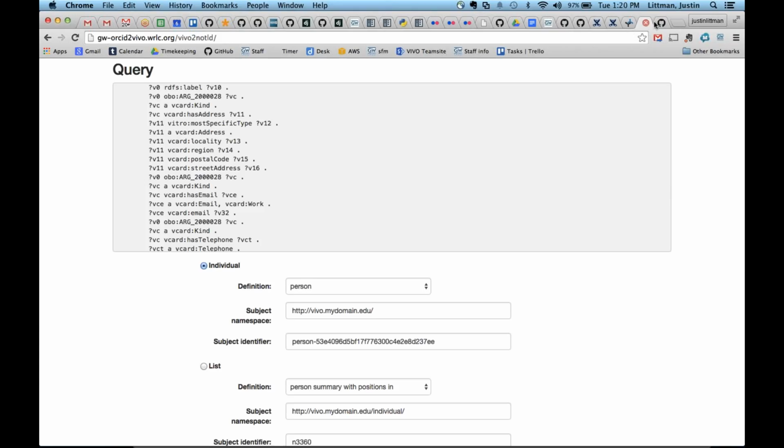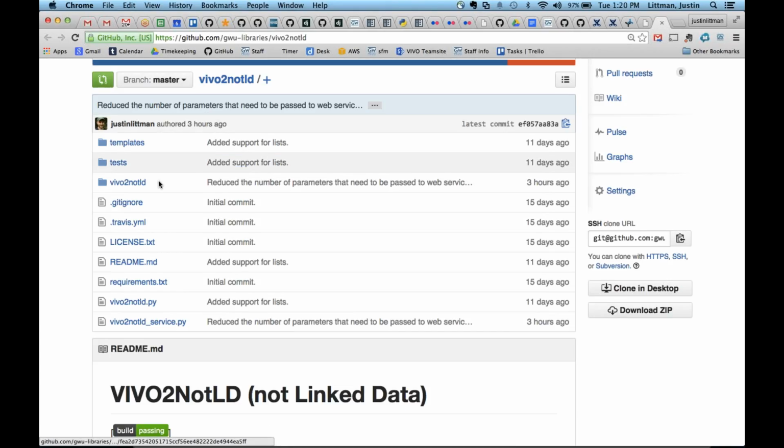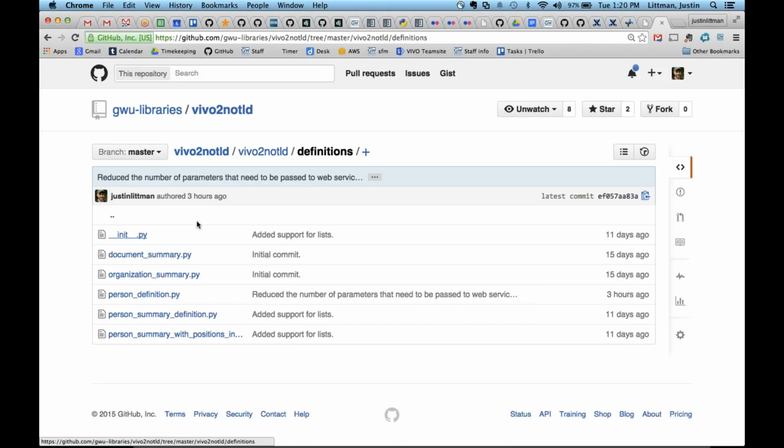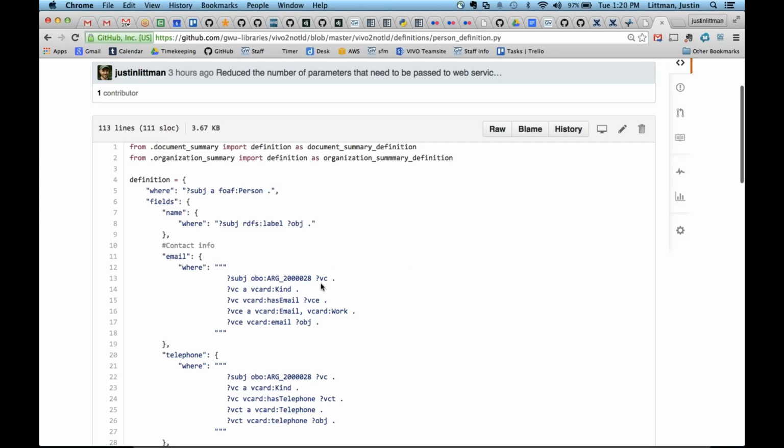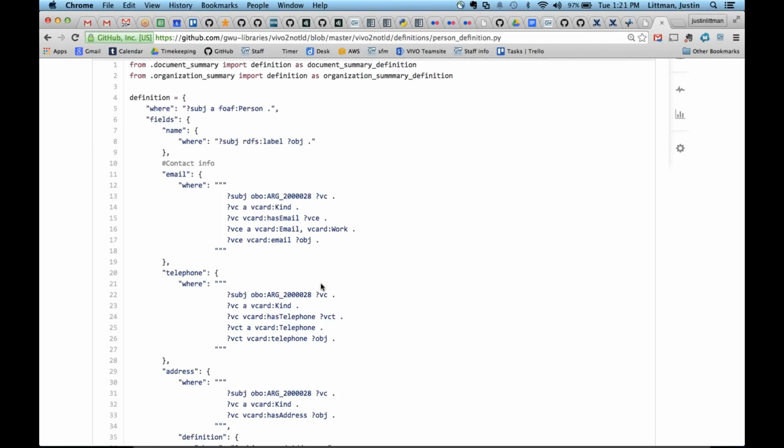So what ties this all together is the definitions. The definitions are where you define what goes in a results list and what goes in the summary, or the information for an individual. So let's take a look at one of these. For the person, this is the definition. This is what drove the Sparkle query, that then drove the graph, that then drove the JSON object that was produced.